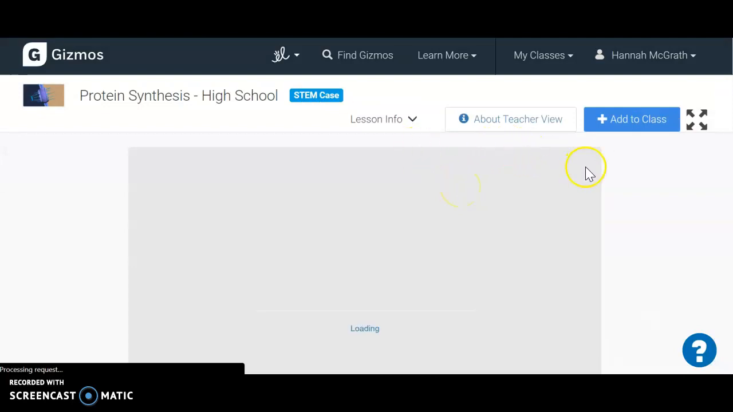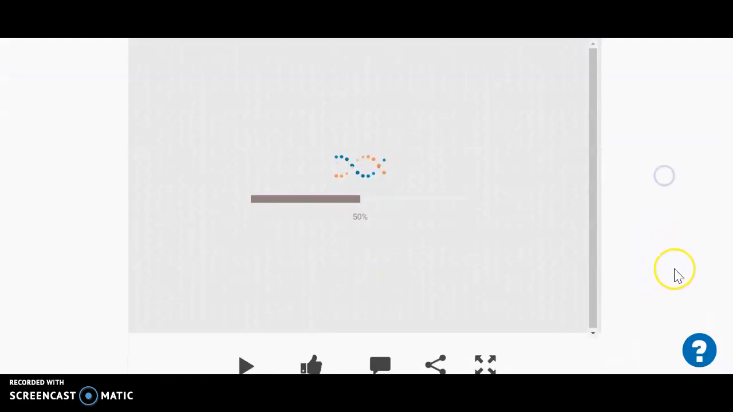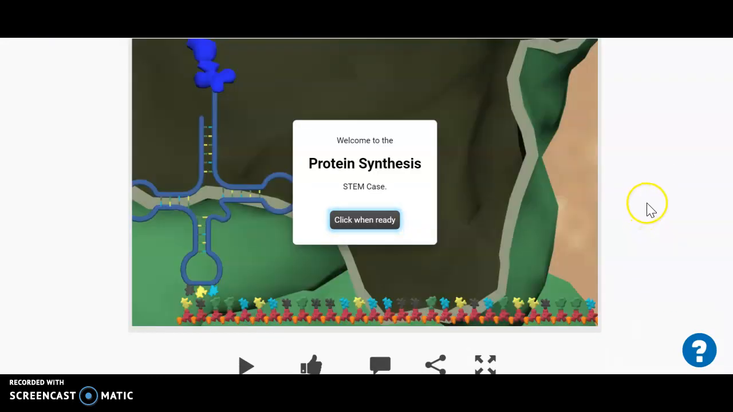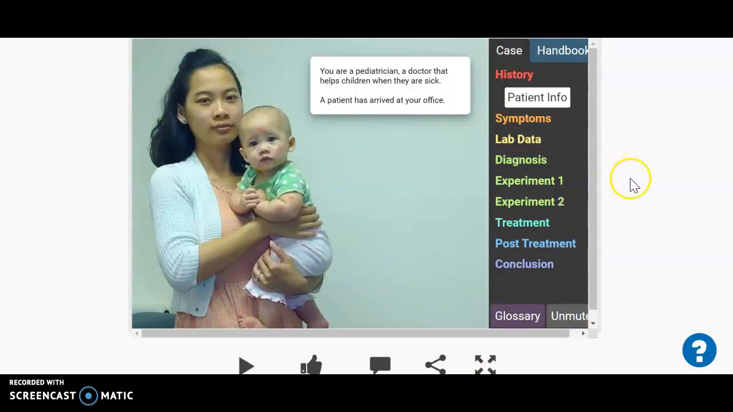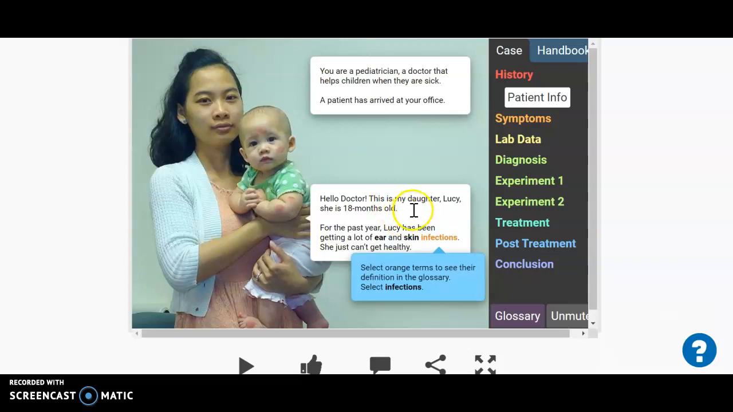All right, once you have loaded this case, you will be role-playing a doctor who is trying to solve why baby Lucy is getting infections and whether there's a genetic defect or something's wrong with her proteins. And so that's what you're going to be solving. So when you're ready, go ahead and click that to go. I'm going to mute it right away, but you're welcome to continue to listen to the dramatic music that may go with it. So you will click through and it's going to give you some background.